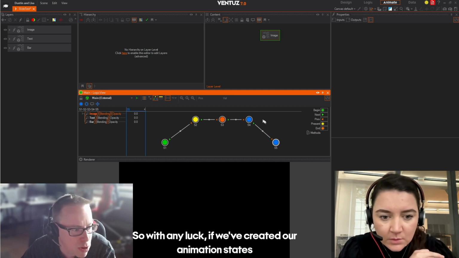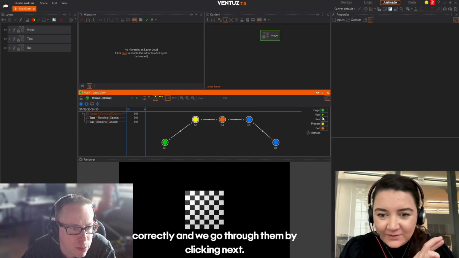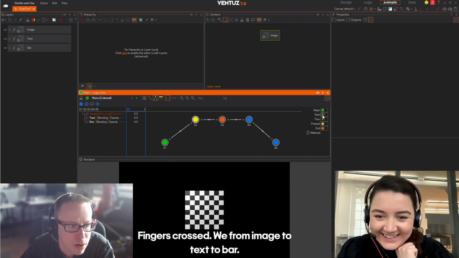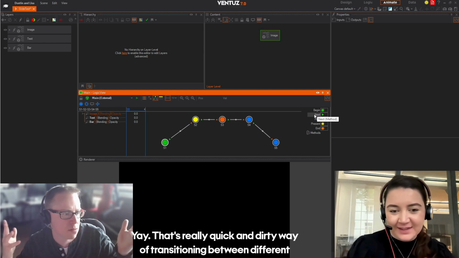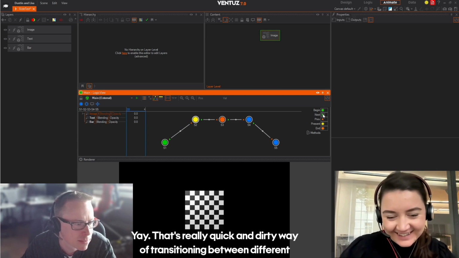So, with any luck, if we've created our animation states correctly and we go through them by clicking next, we should go from image to text to bar, fingers crossed. There, perfect. That's a really quick and dirty way of transitioning between these different layers.